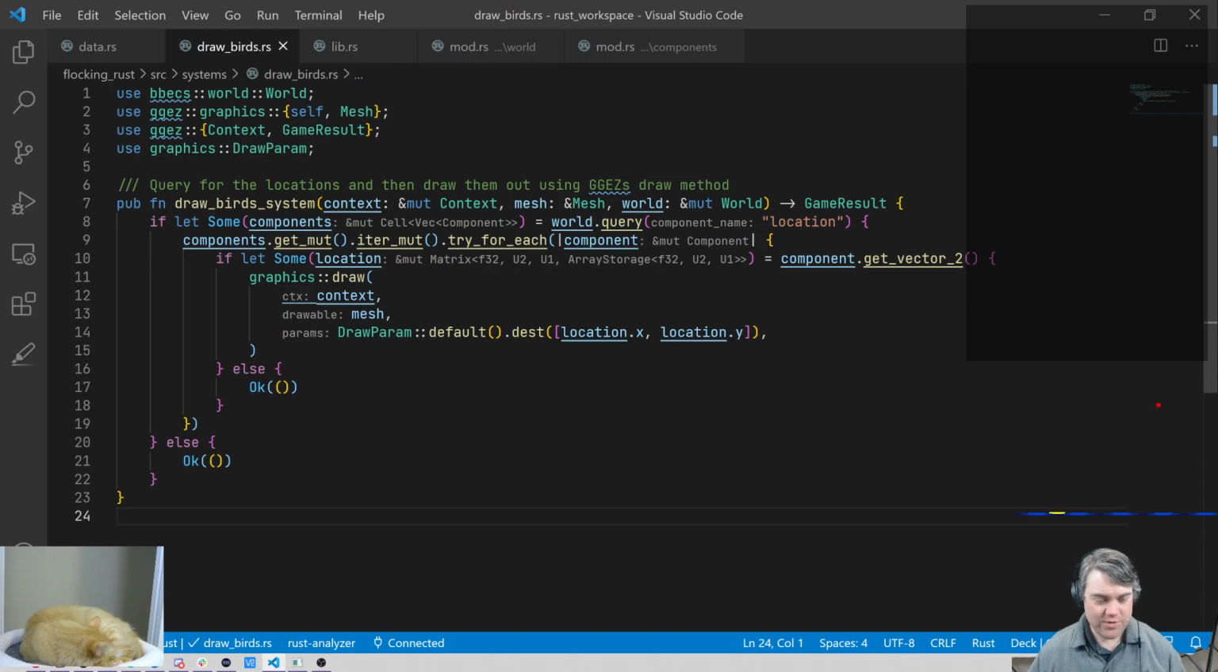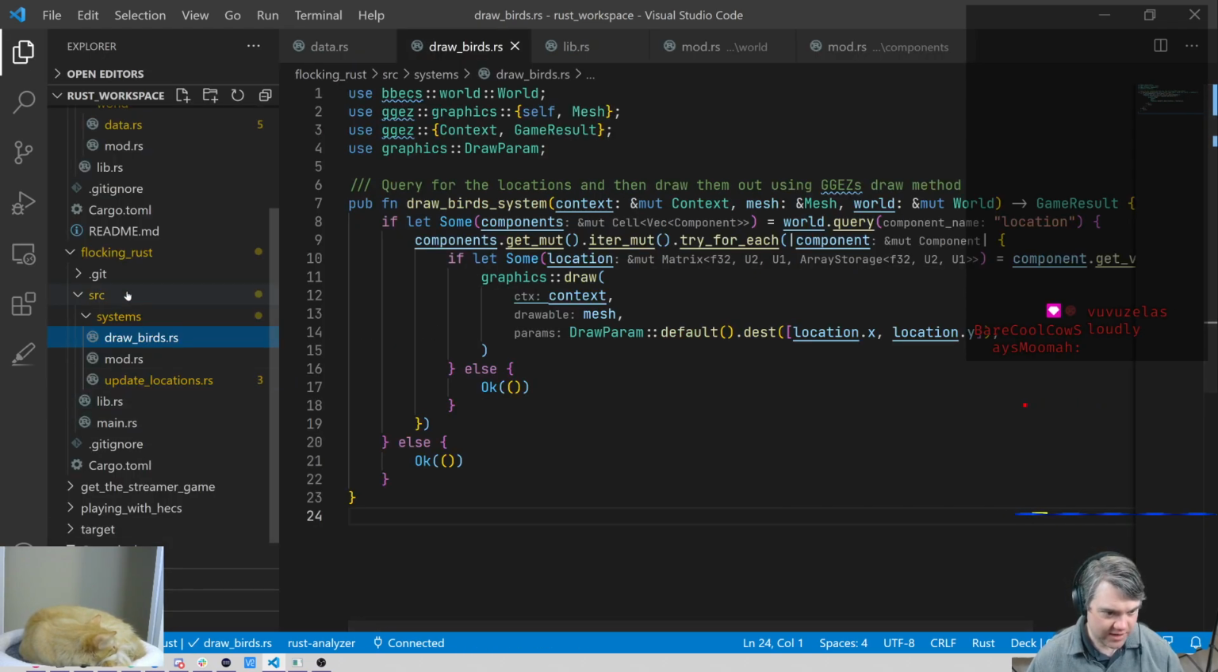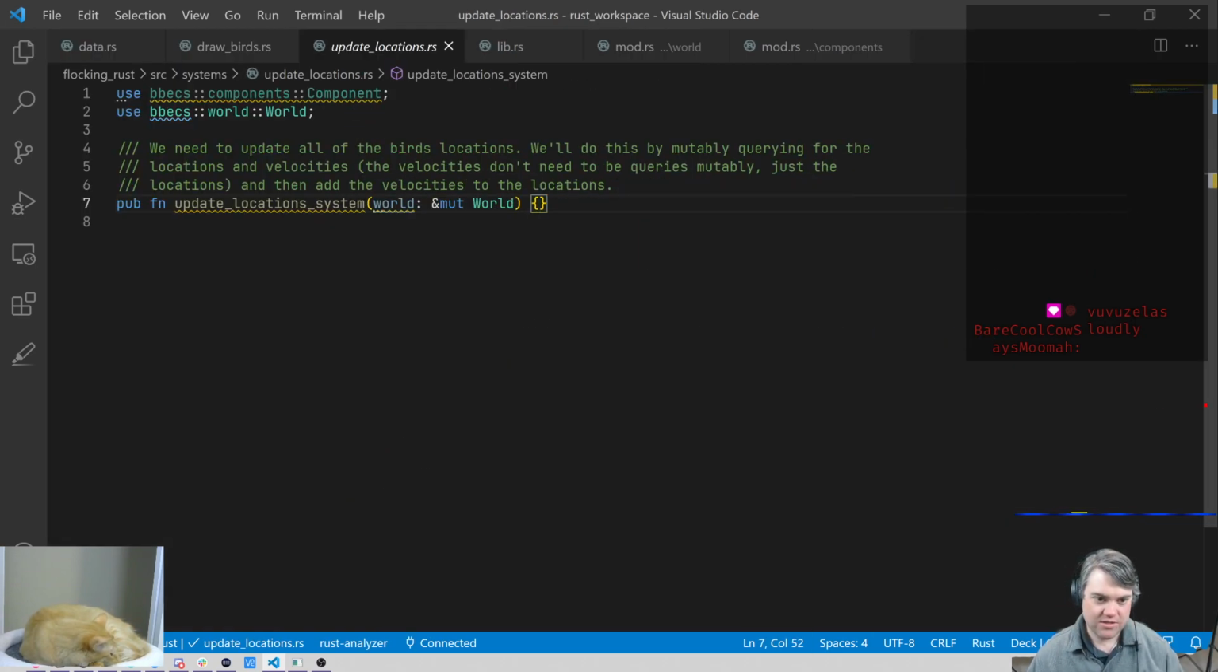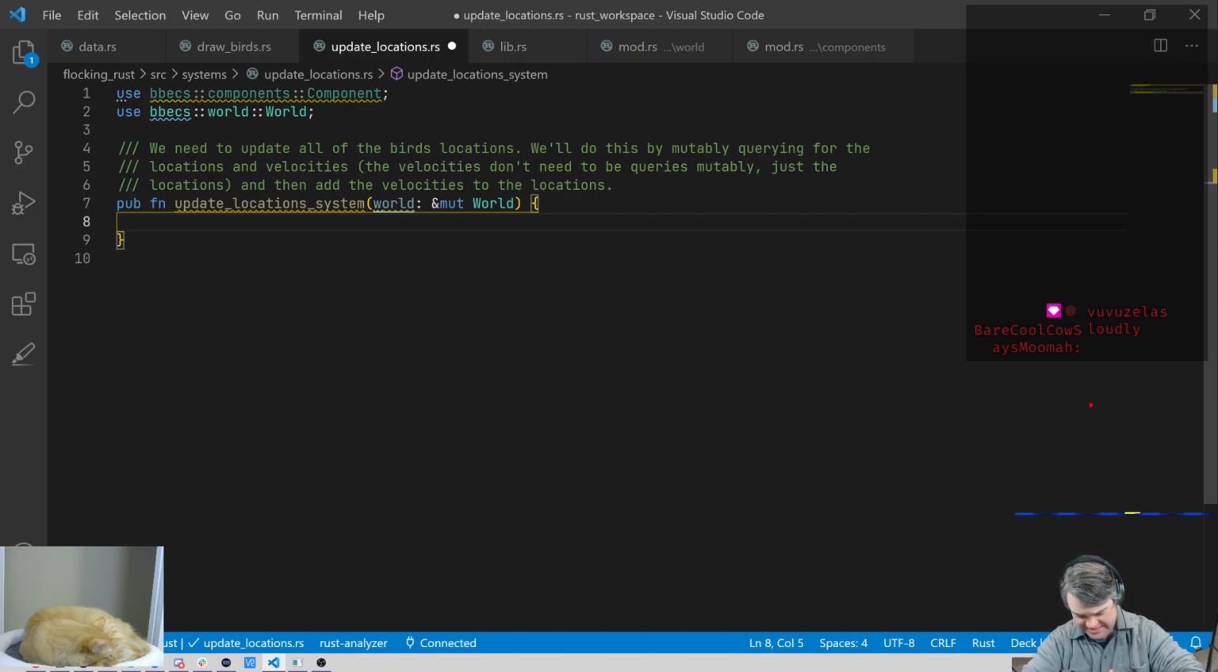Which means now we can create a pub. So we want to, this is Jawbirds. I want a system for update locations. That's next. So we're gonna get a mutable reference to the world, and that's pretty much it. So what we need out of here is the locations, and we need to get the velocities.